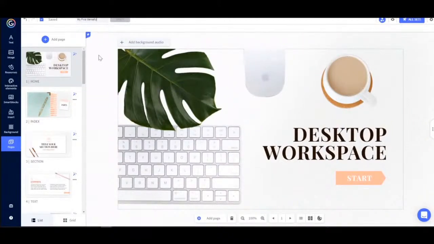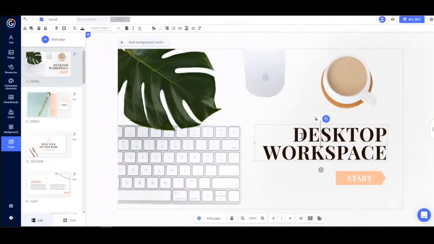Let's call this one My First Genially. Perfect. Now, to edit text, we just have to place our mouse over the text box, click, and then we can add in our own content. We can also personalize our text by utilizing all of the options that are available on the toolbar. We can change the color, the font type, the size, and much more.